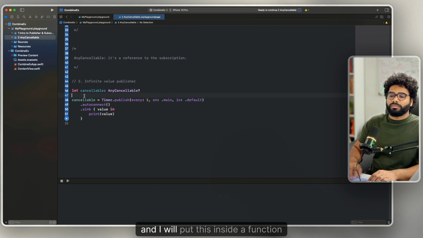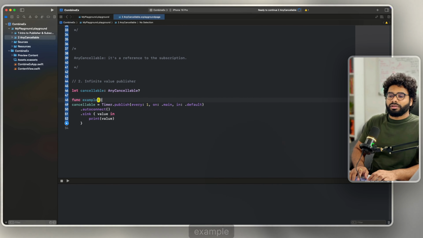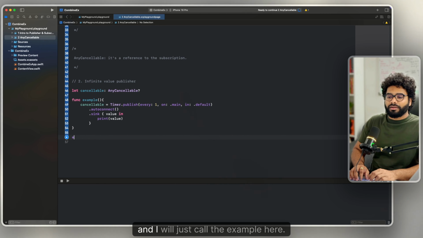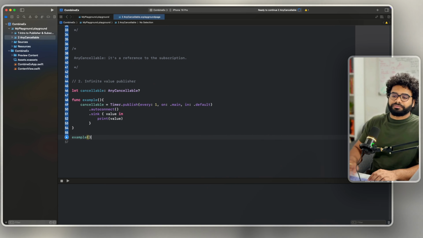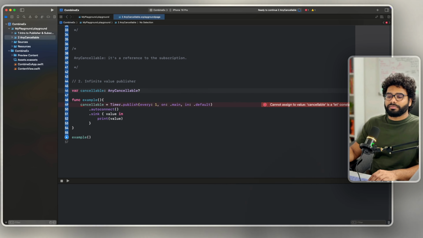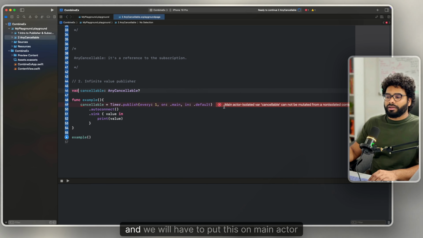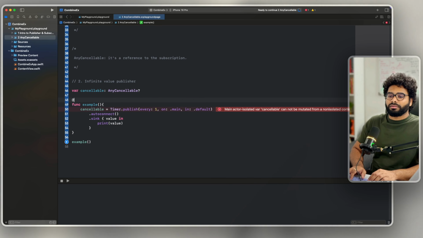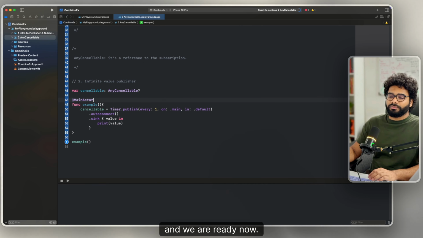And I will put this inside a function example, and I will just call the example here. Now let's take a look at this. Cannot assign to value: cancelable is a let constant. Let's make it var, and we will have to put this on the main actor. And we are ready now.